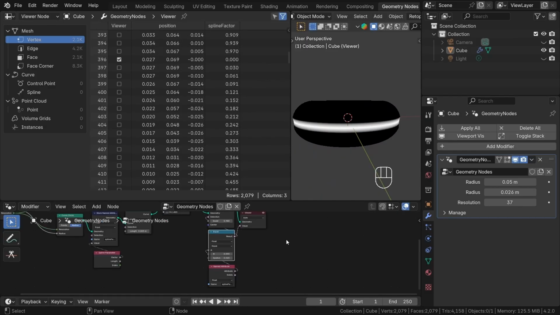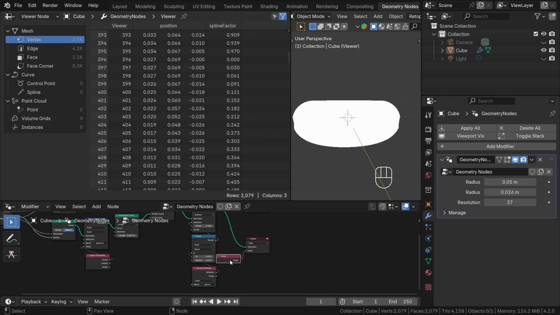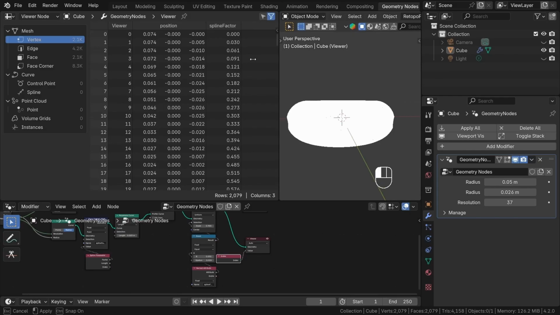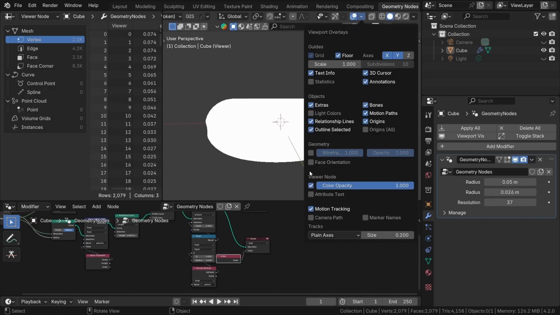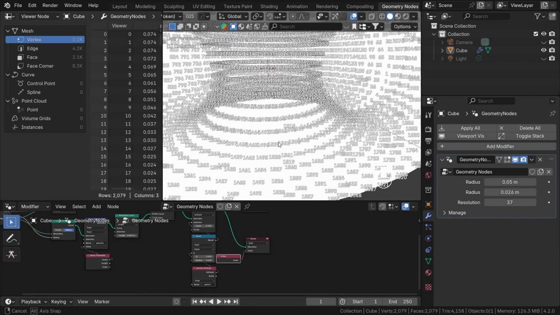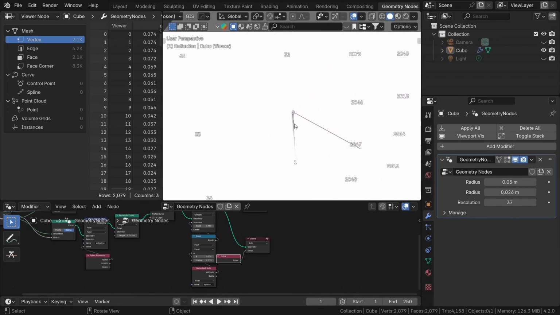To actually see if the spreadsheet is working, let's add an index node and plug it into the viewer node. Now, under the viewport overlays, enable attribute text, and let's choose 1 index, maybe index 0, the first one. Here it is in the spreadsheet.